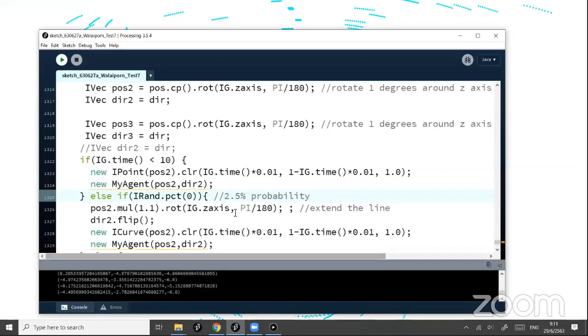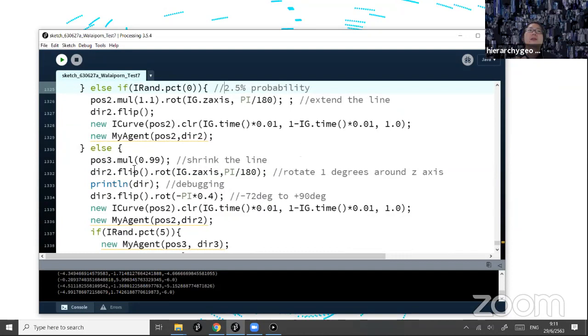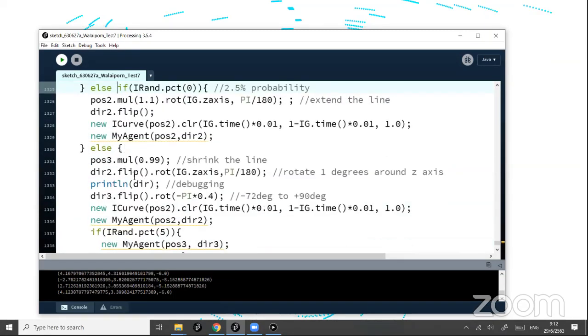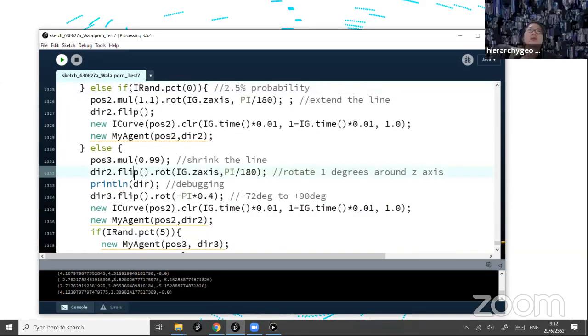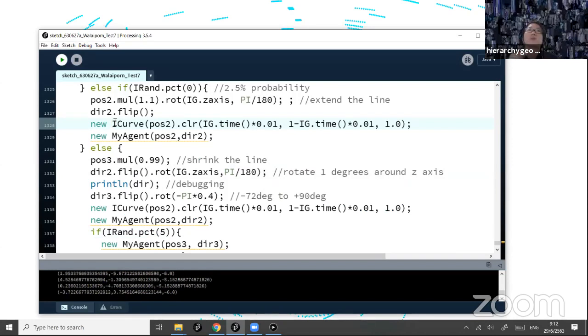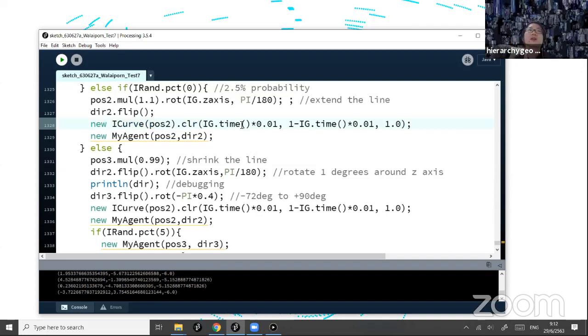Can you scroll down a little bit, because you have else after this else if. That has curve and then something. You have a curve only with position 2. Can you look at the part where you create curve with new curve? You have the input of position 2, but to draw a line, you need 2 points. I mean, 2 vectors. You only have 1.